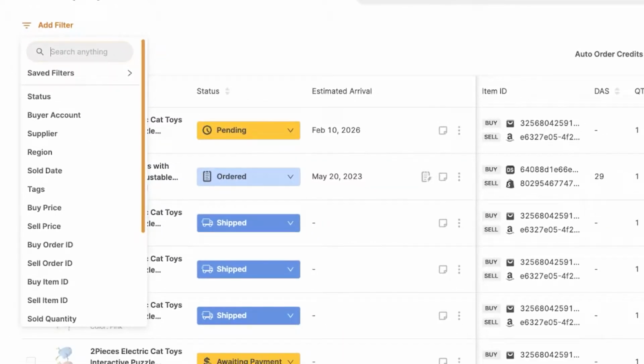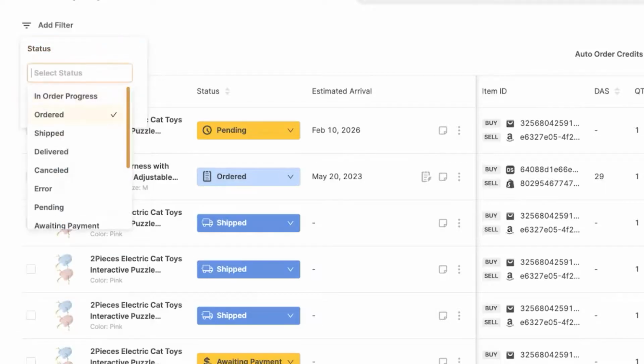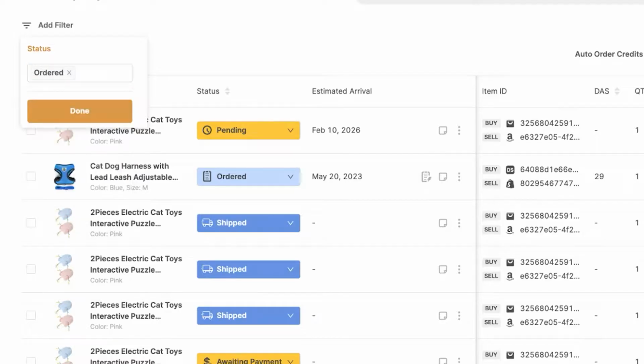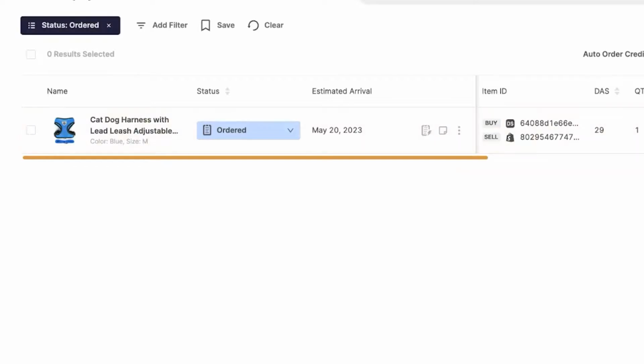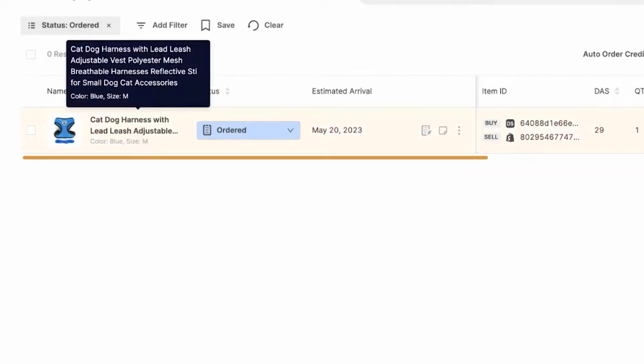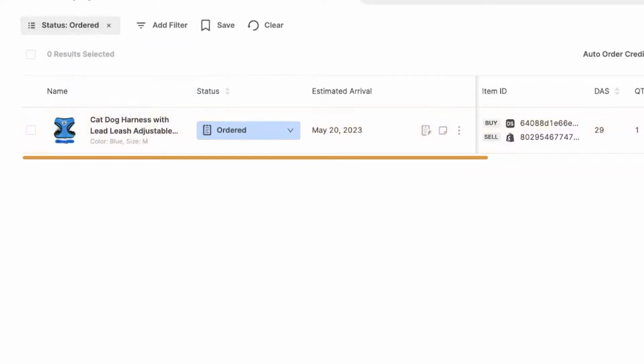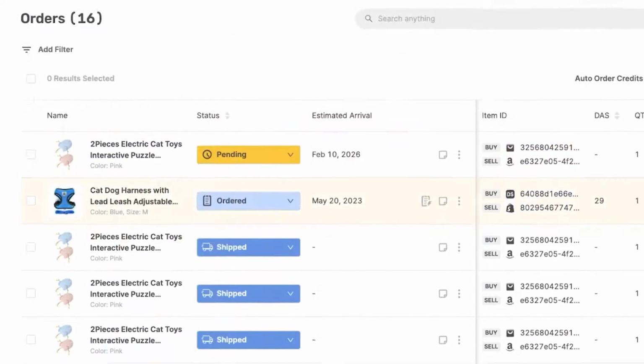So as soon as I click on it, you can see all of the filter options. For example, status. I would like to see all of the orders that are in ordered status that haven't shipped out yet, because I want to see what's taking them so long to ship, for example. So now I'm going to click on done, and now I can see all of the orders in ordered status, which is just this pet harness right here. Now, as soon as I click on the X, of course, it's going to remove that filter, and I'm going to go back to the default view.